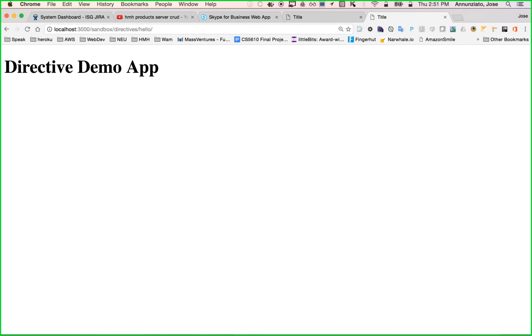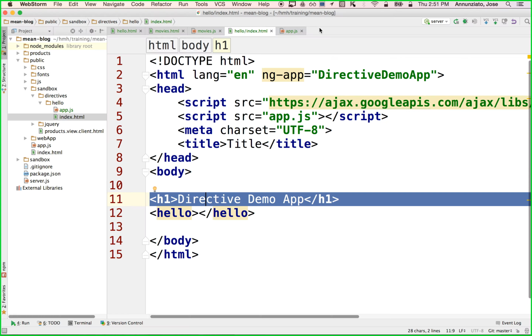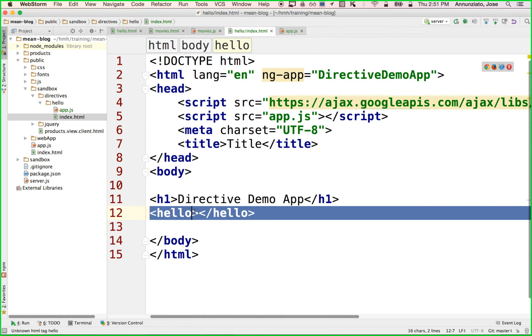It loads that index page and says directive demo app. See that? So we are at that page. But notice that my hello tag didn't do anything, right? As expected. The browser is interpreting that tag and said, I don't know that tag. I don't know what to do with it.